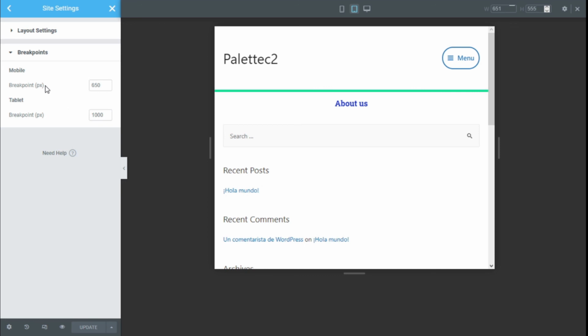So now we have our breakpoints set for the resolutions in which we want to work. So any change we make to the tablet or the mobile resolution will start to apply when the resolution of the devices reaches this point and below.